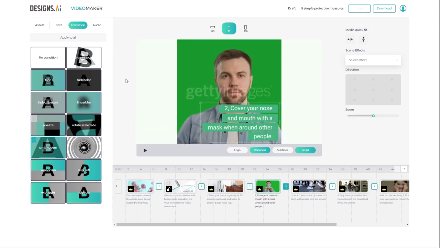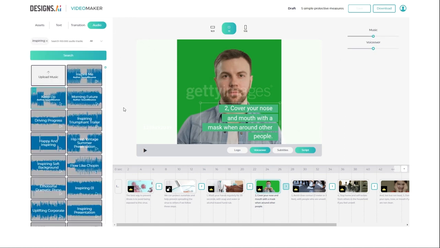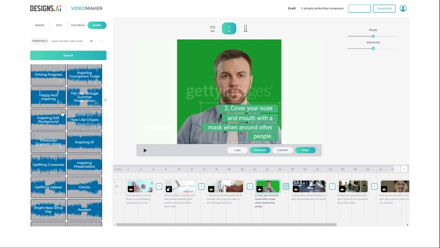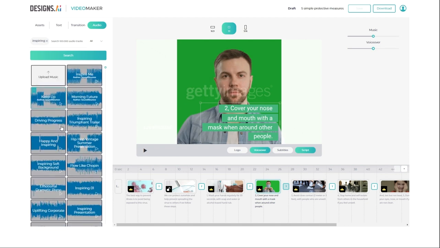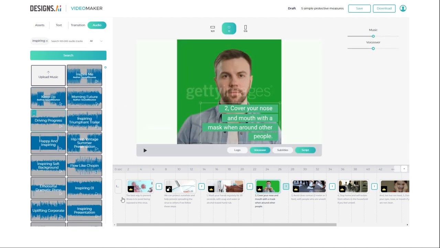And the last tab that we have is the audio tab. It's where we can choose our music. Let's scroll through what sort of music here in our collection. Alright, let's give it a preview. Okay, click on it and the new music will be applied to the video.